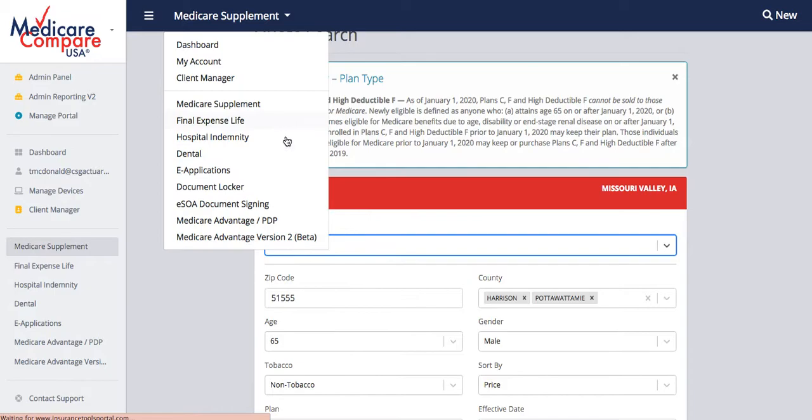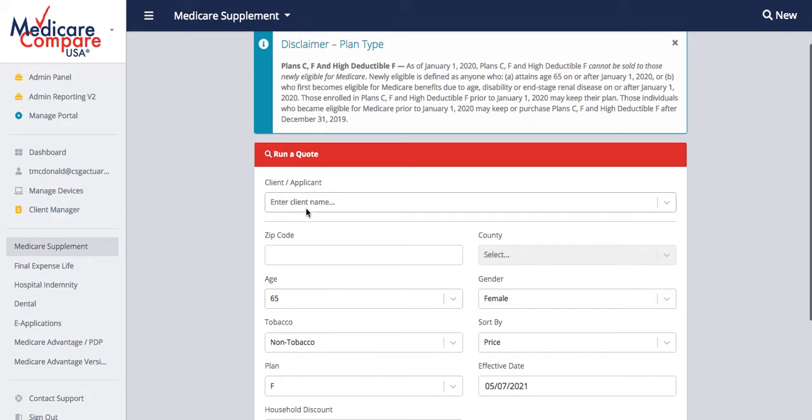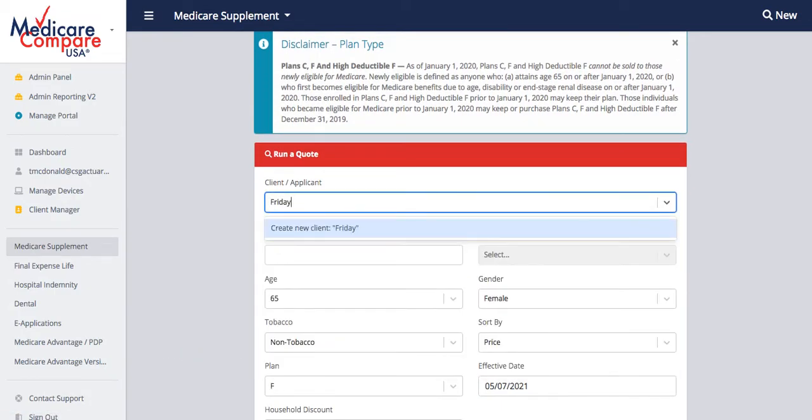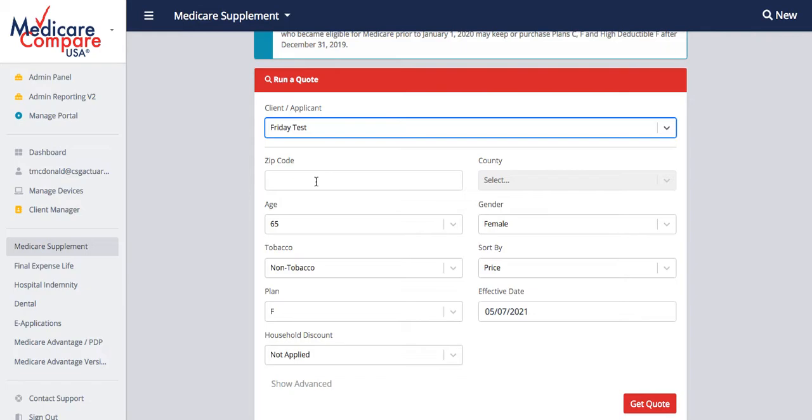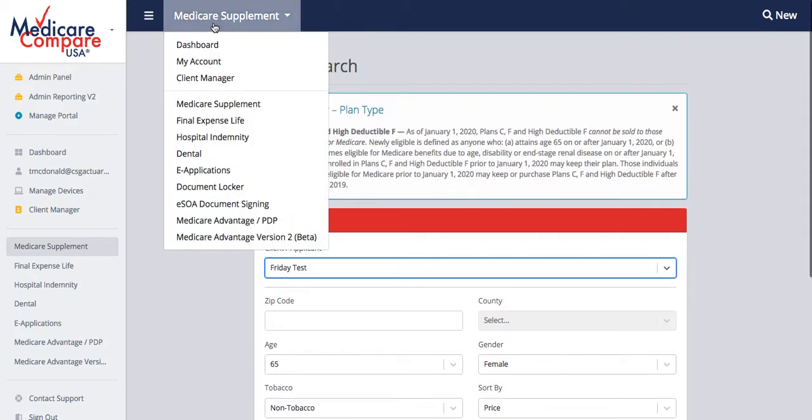So we'll go ahead and refresh this page. If we type in a new name here, maybe we want to say Friday Test, then we can click Create New Client Friday Test, and then this person will be saved when you enter the zip code, age, gender, tobacco status, and the plan type. All this information will then be saved in the Client Manager. So you can do it two ways. You can either select a client from the dropdown, or you can create a new client here.